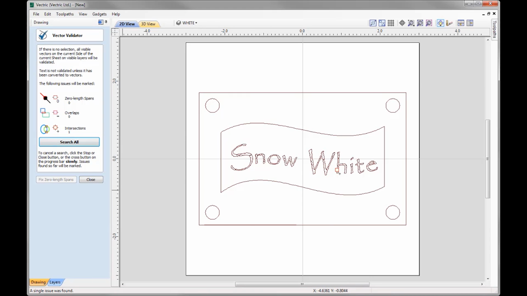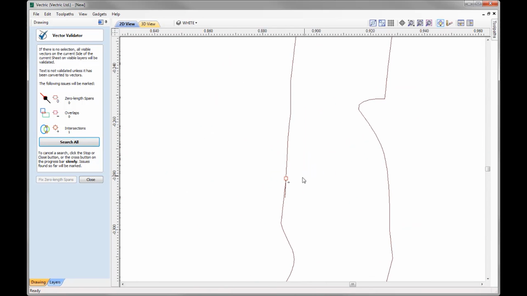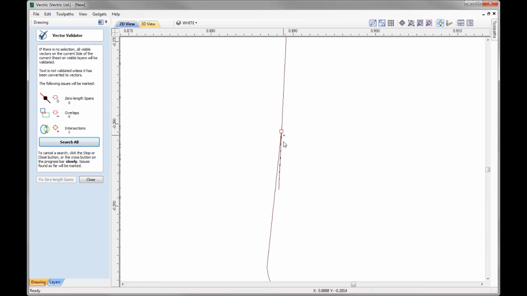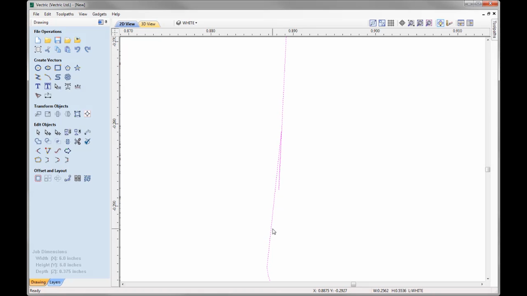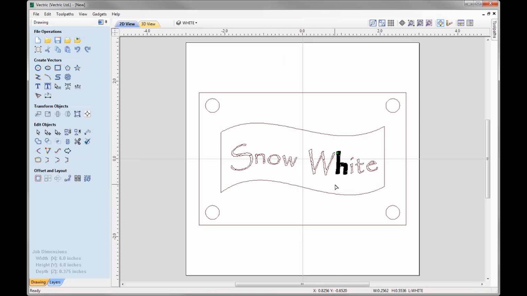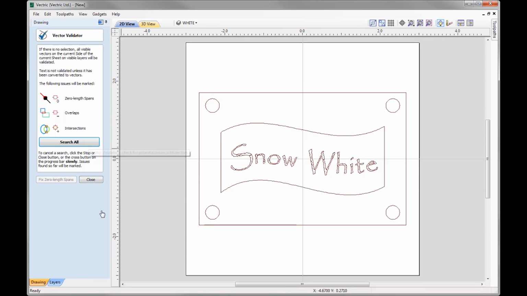for me. So now I have 0 zero-length spans, 0 overlaps and just one intersection. So let's take a look at that intersection. Okay, so I can see here we do have a problem with this vector, so let's close out there. We'll go into node edit mode and we could look at fixing that, or I could simply delete this node here, press F to fit that to the screen, and that should have cleared that up. So when I go back into the vector validator to search all, we have no problems there.